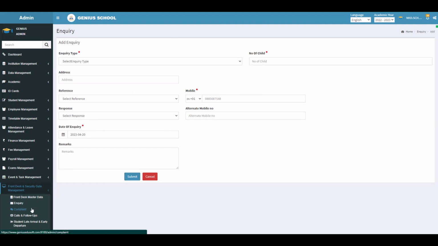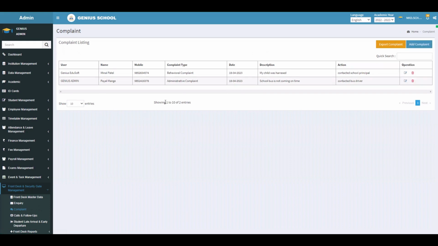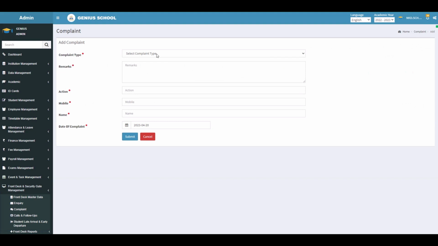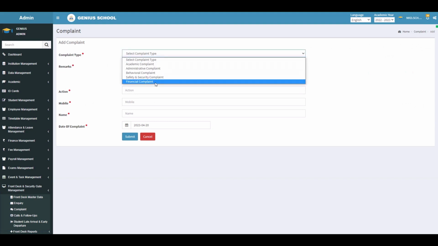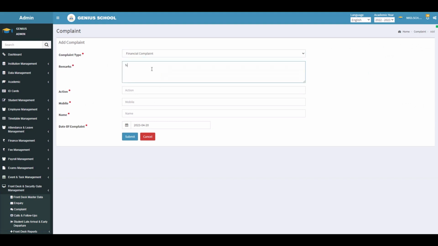Under the Complaint section, you can see a list of all the complaints made by students, staff members, or parents. To add a complaint, the user should click on the Add Complaint button. Select the complaint type here. Add the complaint in the remarks box here. For example, write fee receipt not received. Enter the action taken here. For example, write contact accountant.